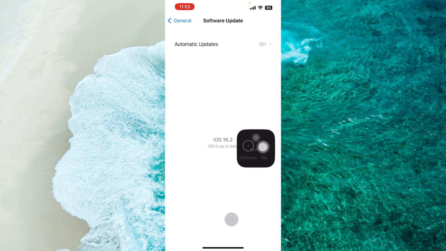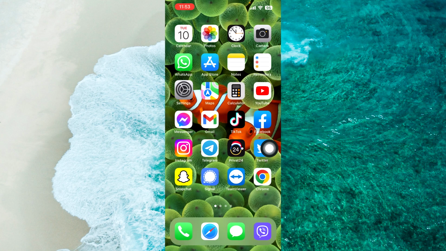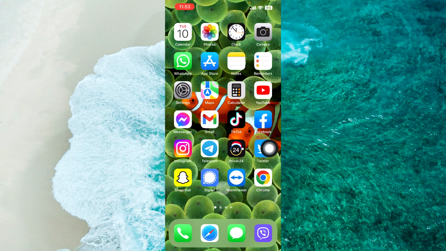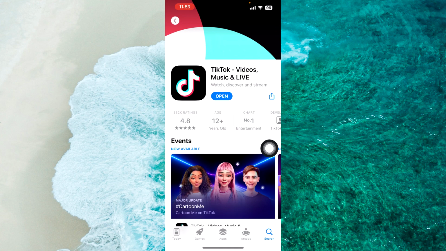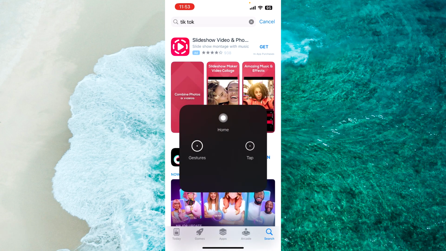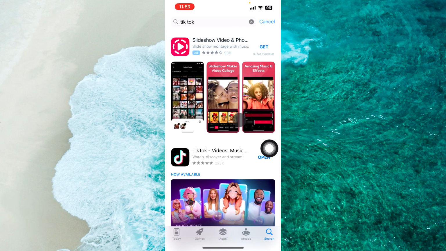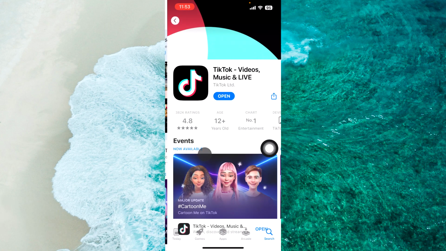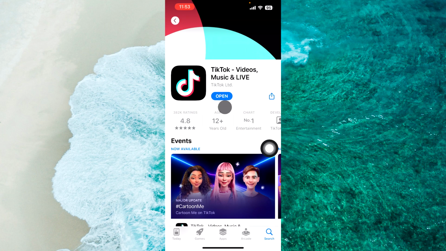Second solution, after updates, you can check for updates on the TikTok application. So open up the App Store, tap on the search bar at the bottom right corner of the screen, write TikTok, find the TikTok application, tap on it, and as you can see here it says Open. But if you see Update, that means you just tap on Update and update the TikTok application.